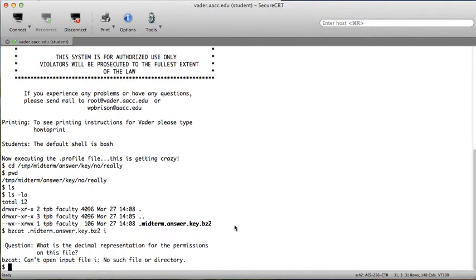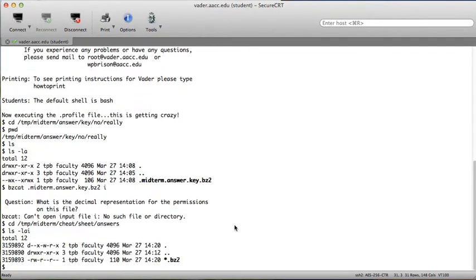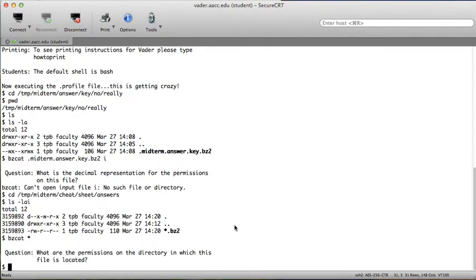Number 2 says there is a file located in the /temp/midterm/cheat/sheet/answers directory. And so let's see what that file is. And the name of the file is *.bz2. And question number 2 says, what is the answer to the question in the file? Also, if you're unable to get into the directory or open the file, why? So let's see if we can do a bzcat on this. And I should be able to do bzcat *, and I can.